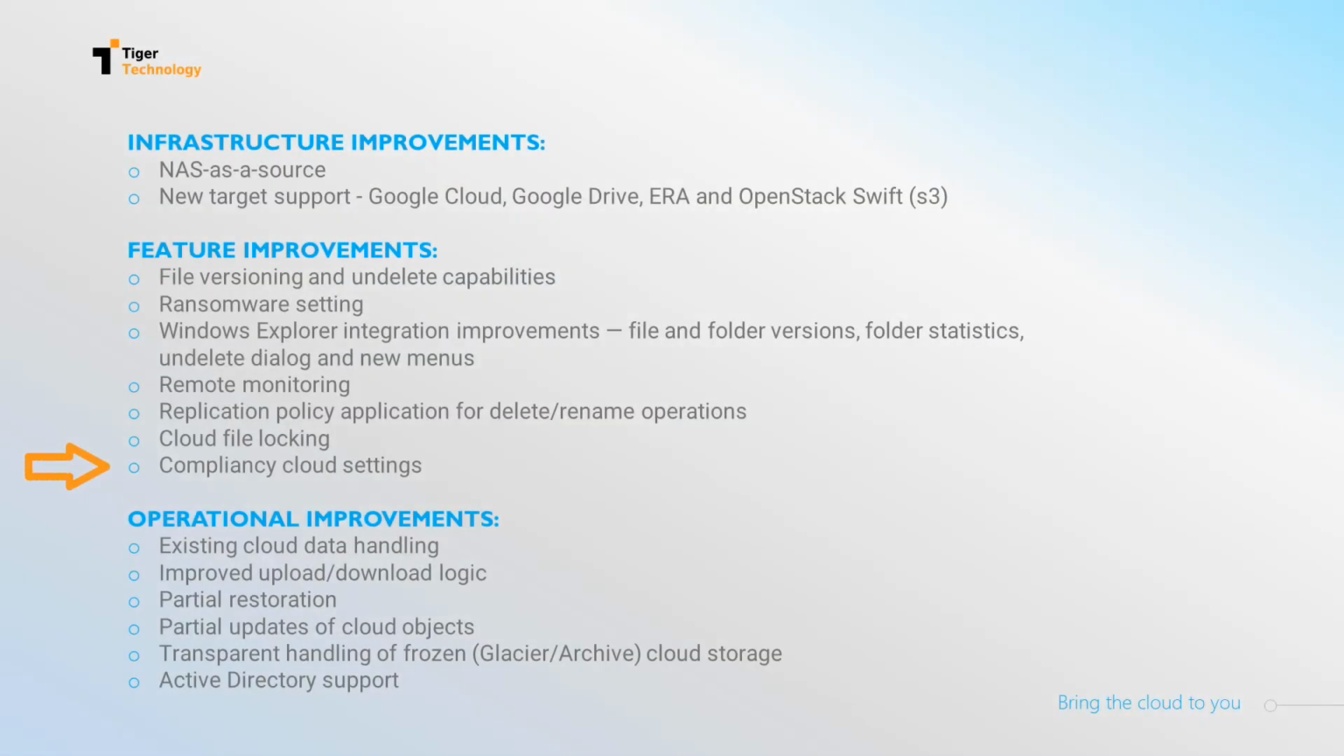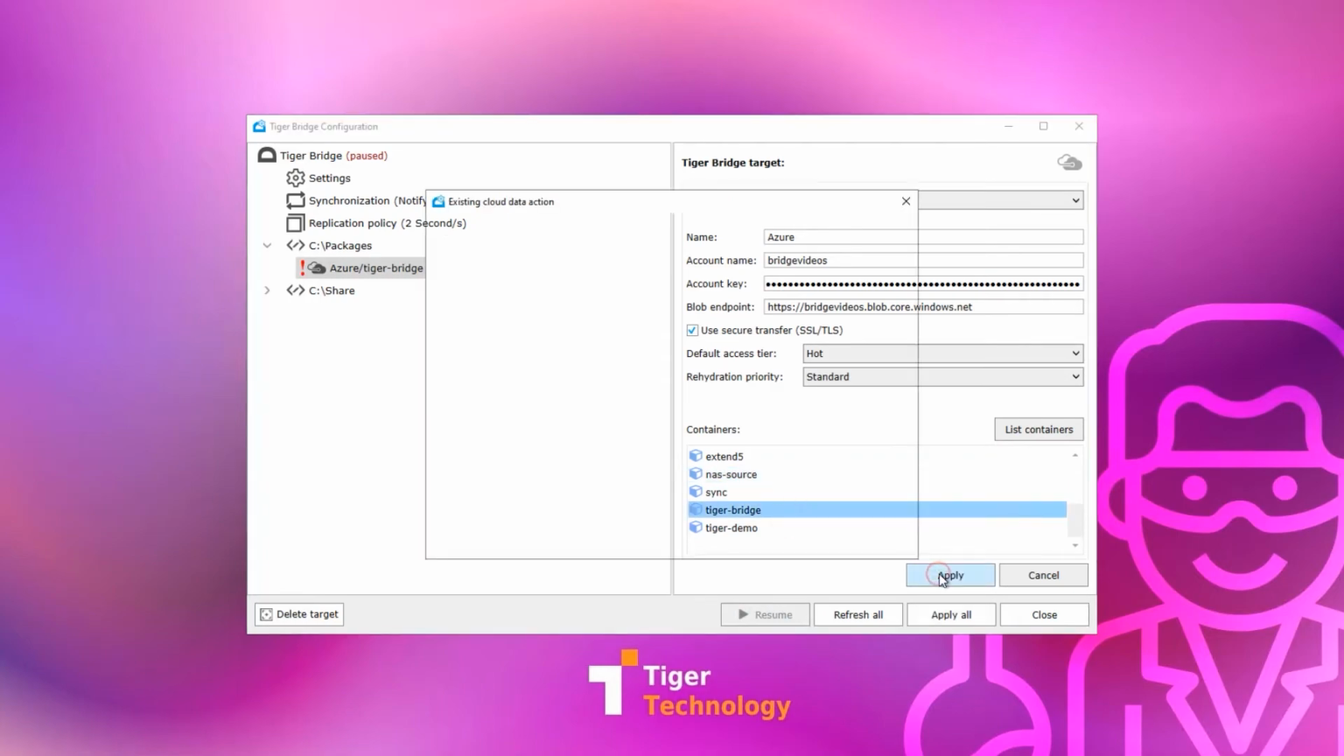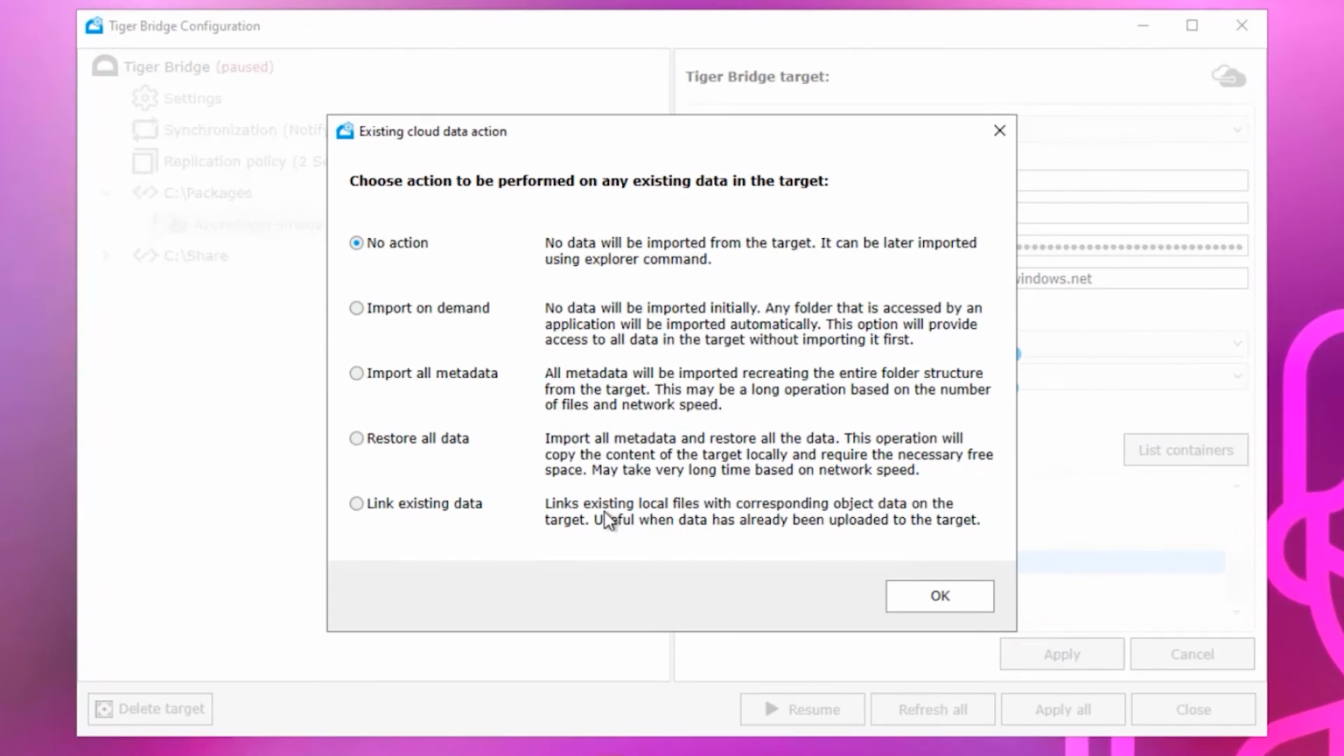With this release, we're also adding support of compliancy cloud settings, WORM buckets, and containers to meet required data regulations. With the existing cloud data handling, when a target provider is selected, we can fill in all the details and see the new pop-up that allows us to select what should happen to the files that currently reside on the selected storage. We could take no action, list the data but not restore it, or fully restore it, for example.